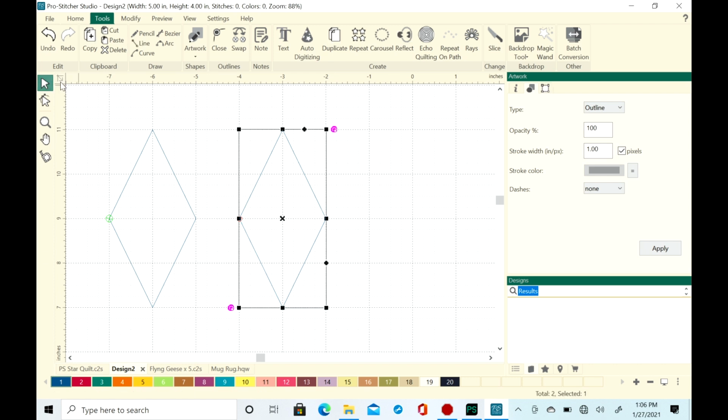Not very hard. Nope. Really quick, especially if you're going to digitize something like this. You know, I went in and did 3, 6, 9, 12, 13 different diamonds. I just had to make it once.